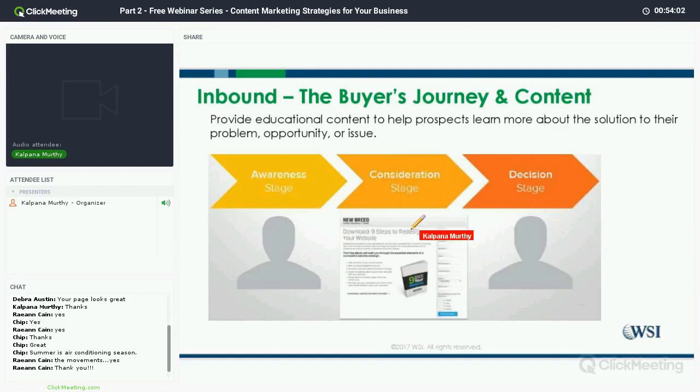And in the consideration stage, I'll go ahead and send them the ebook on nine steps to redesigning the website. I'm not really telling them all the technical details, because most businesses don't want to know any technical details, because they don't have time for that. But as a business owner, what are the things they need to know or consider before redesigning a website?